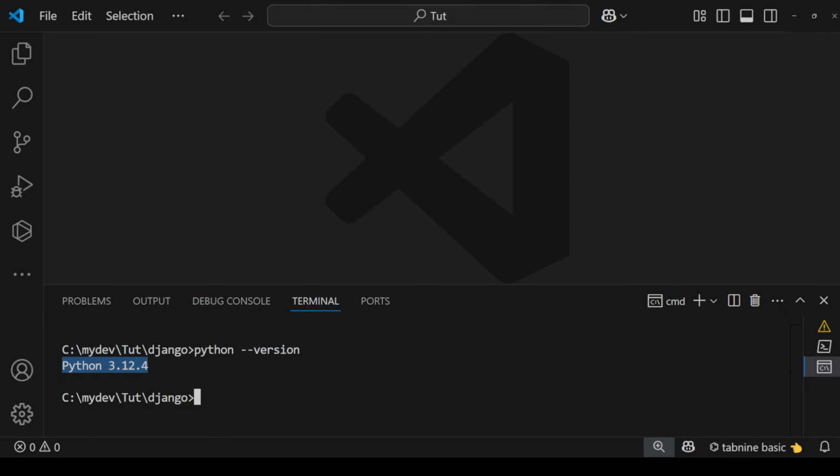Next, I would like to create a virtual environment for each project. Keeps your dependencies clean and organized. This is just the name of the virtual environment. You can call it anything you like. Now let's activate it. Notice how your terminal prompt changes to show this, which means you're inside your virtual environment.